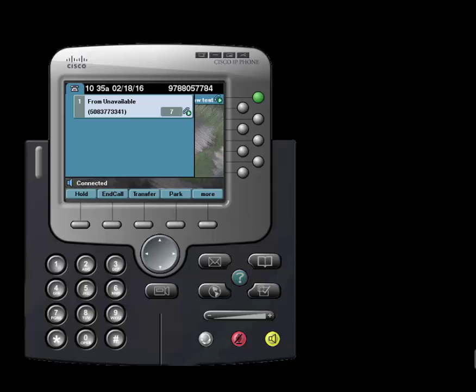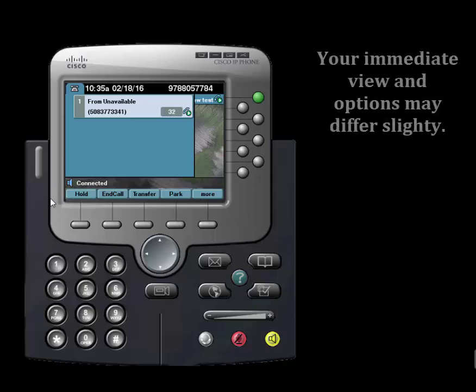Now that I have my first call into my IP communicator, I'm going to show you how to place a call on hold. First, you can see here, because I am in a phone call, my soft key buttons have changed. I now have a hold, end call, transfer, park, and more. As a note, each IP communicator is configured differently. Your soft keys may appear slightly different.